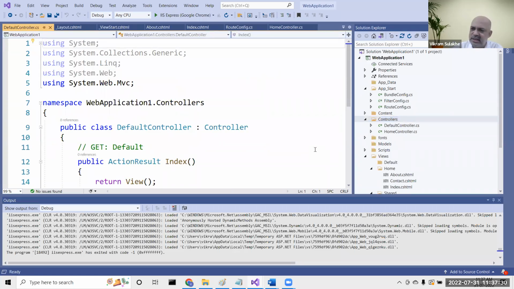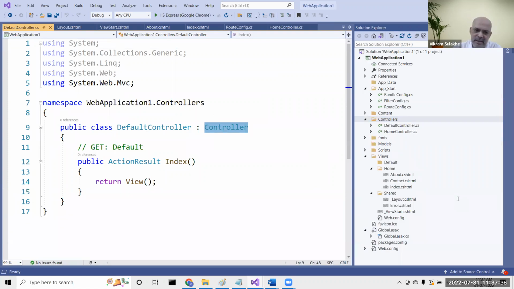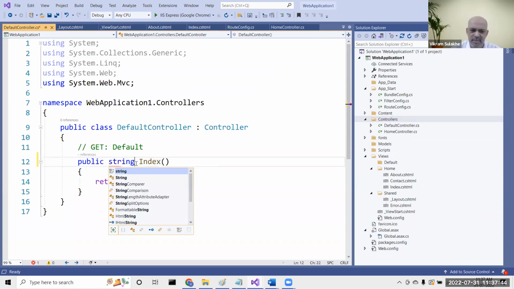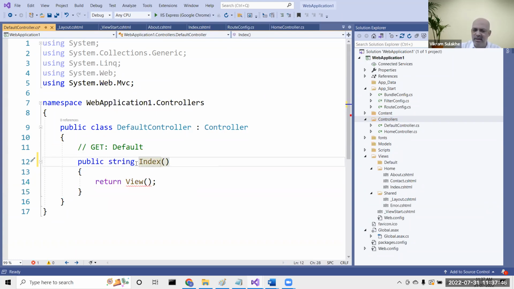So this class, of course, inherits from the controller class. Instead of returning an action result, I'm going to return a string. So public string Index, and instead of returning a view, I'm going to return a hello world. This is the first thing that I'm doing here: a simple controller which is returning a hello world.